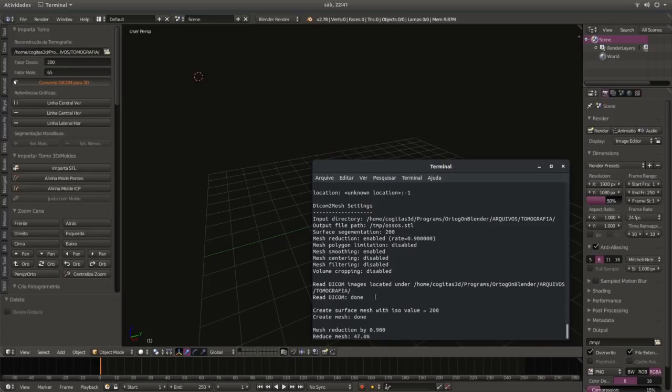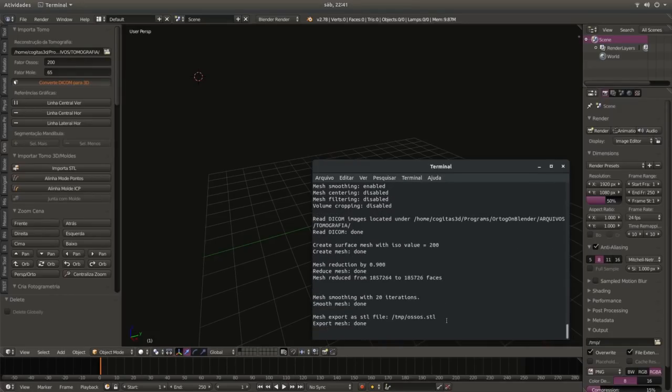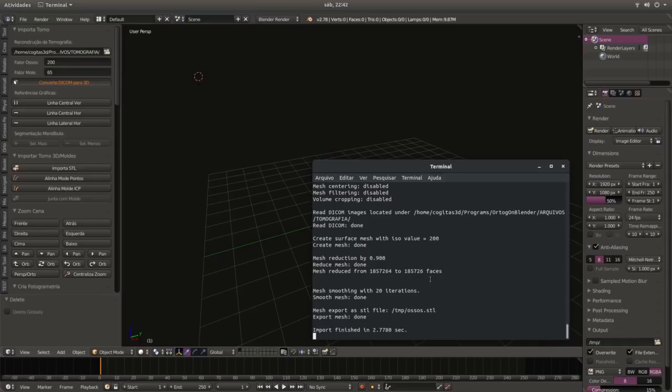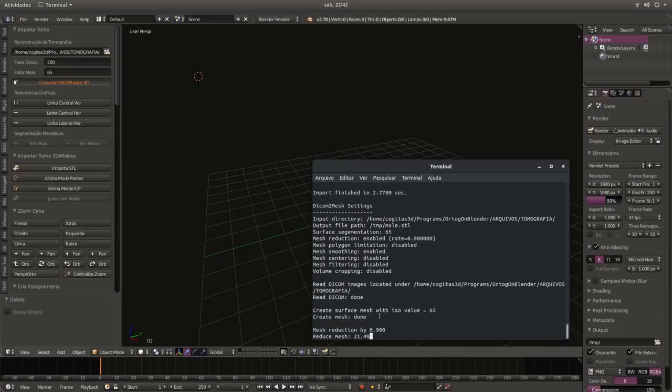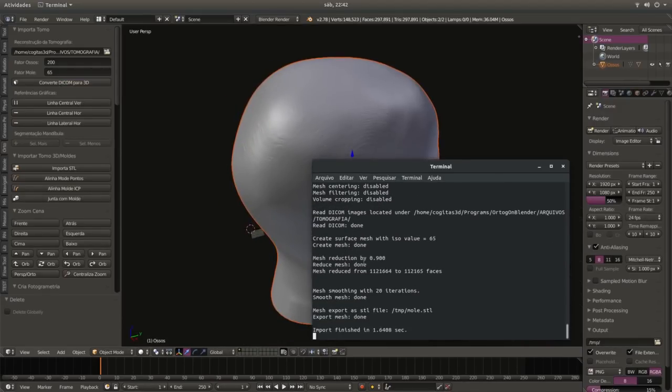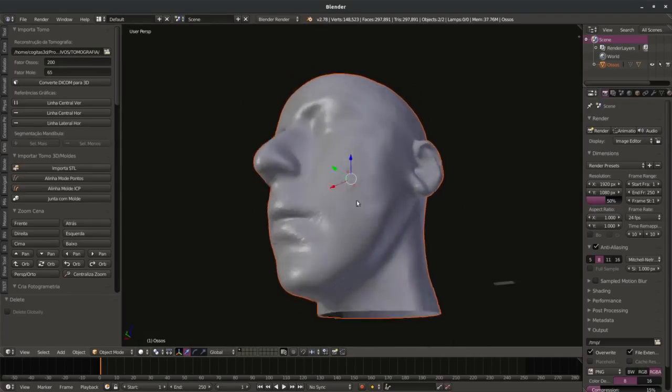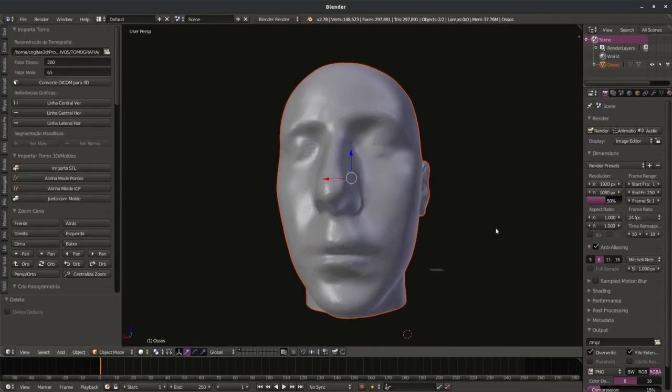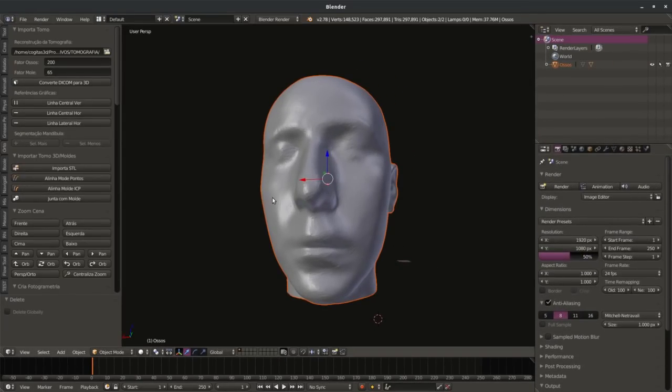Here, first part of importing, that is the bone creation. You see the Redux mesh here, and after we will see the importing of skin reconstruction. It's almost ready, more some seconds or minutes. It depends on the processor of computer. Okay, we have now two objects here that automatically was imported by OrtogOnBlender.